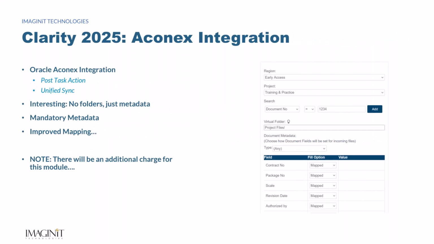Another area that we moved into within the 2025 product is Aconex integration. Oracle Aconex is a large, I would call it a construction management platform. And this is something that we now offer as an additional module, in 2 ways really, both as a post-task action where you can deliver files that come out of tasks into an Aconex document repository or document register, as well as unified sync. You can set up unified sync between, say, an Autodesk Construction Cloud project and an Aconex project.